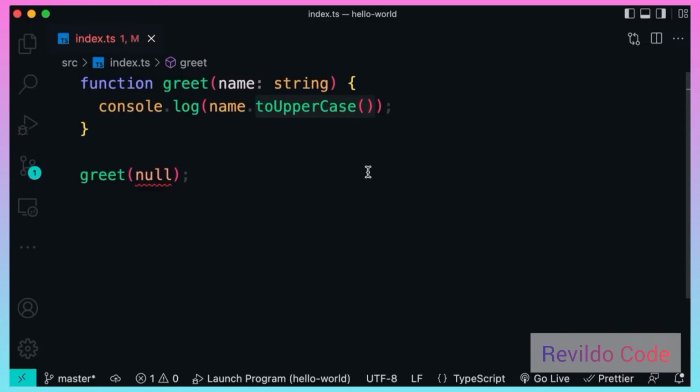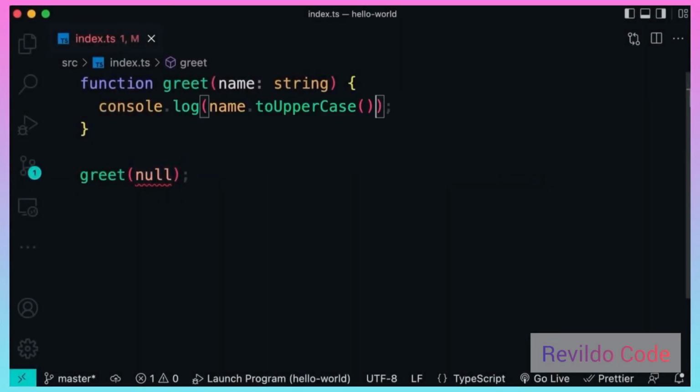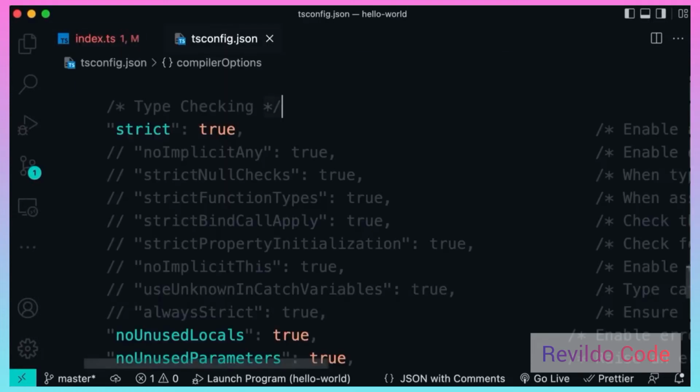And that's why, by default, the TypeScript compiler stops us from using null or undefined values. So here we have an error saying argument of type null is not assignable to parameter of type string. Let me show you where this comes from. Let's go to our tsconfig file. In the type checking section, we have a compiler option called strictNullChecks. This is enabled by default as part of the strict option. So if strict is set to true, strictNullChecks is also true. But we can override it and turn off this feature.